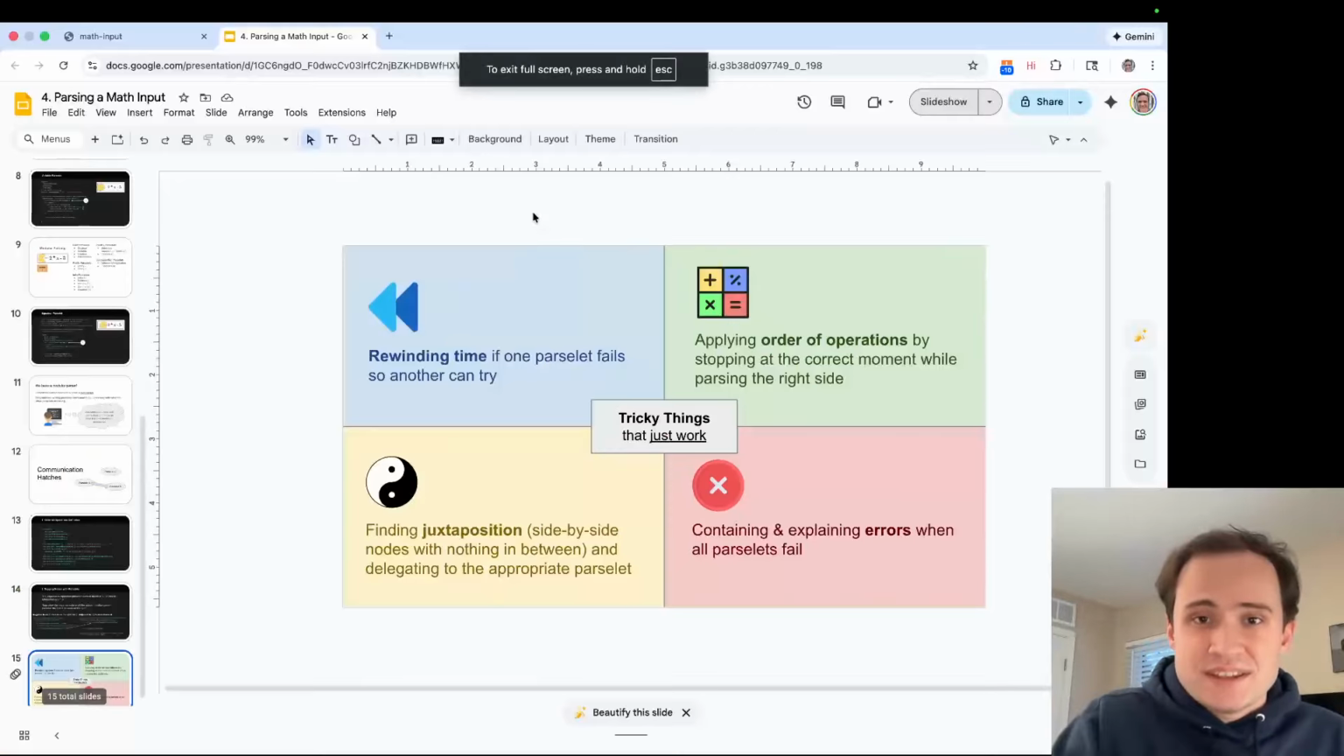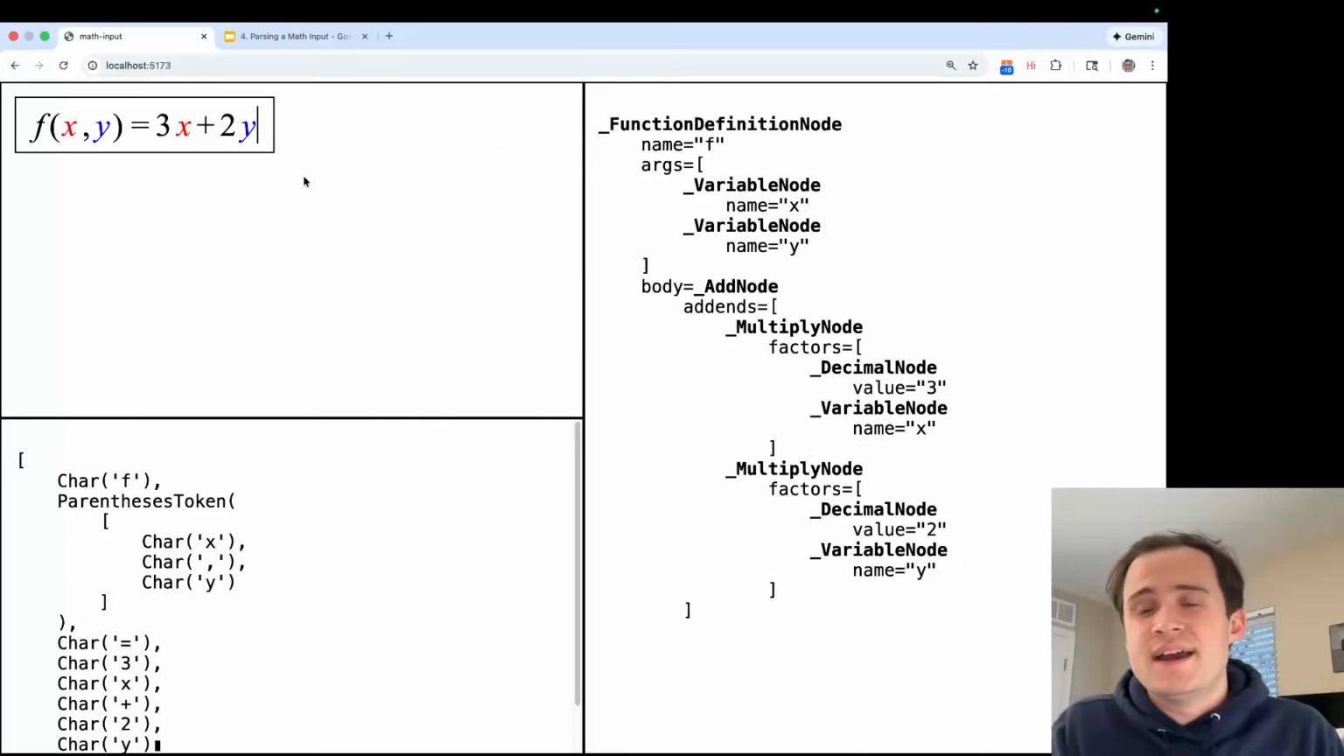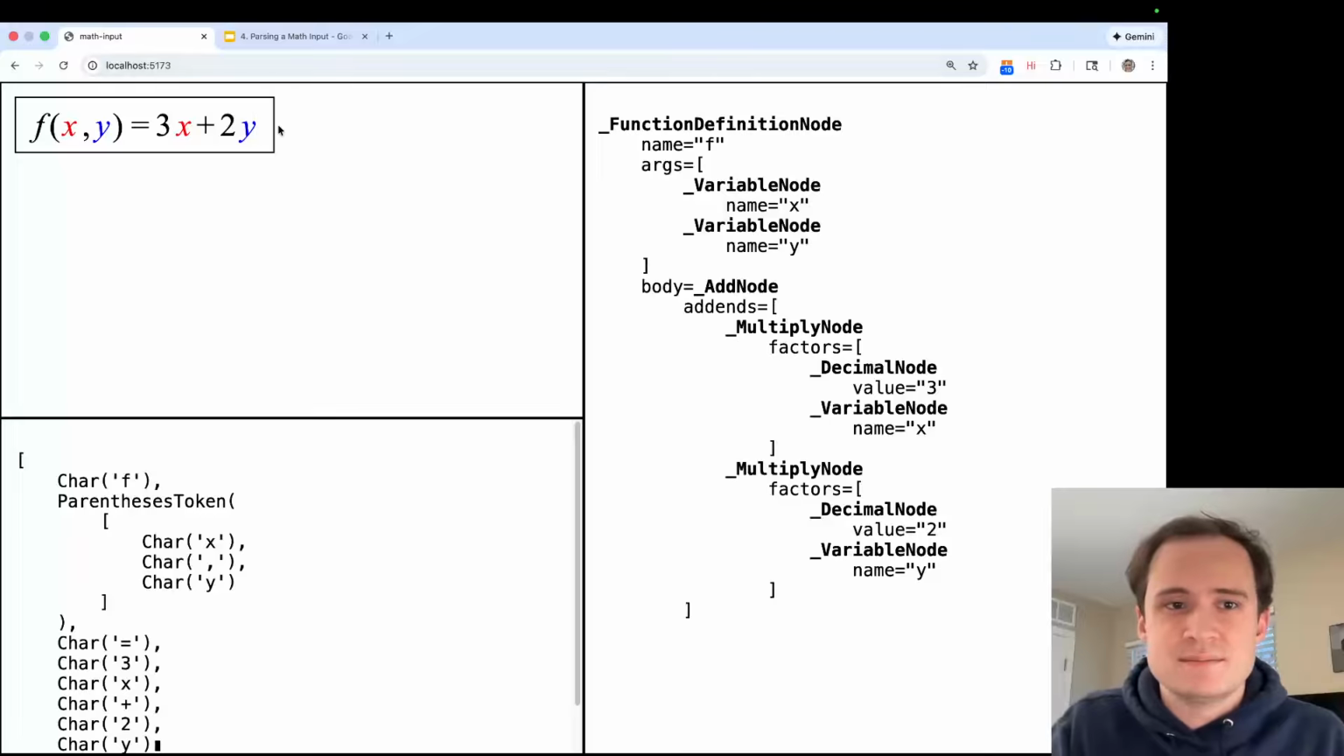So really, I am very proud of this system. I feel really good about it. And this is one of the huge key milestone steps in building this math input. So I'd love your feedback, but I feel great about it, and we're on to the next thing.